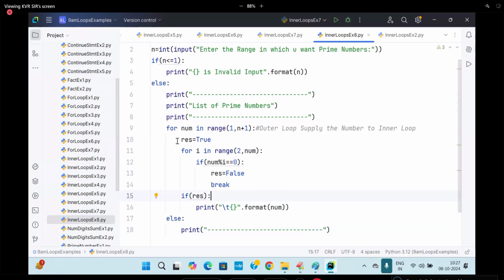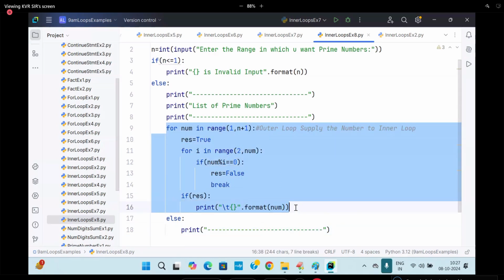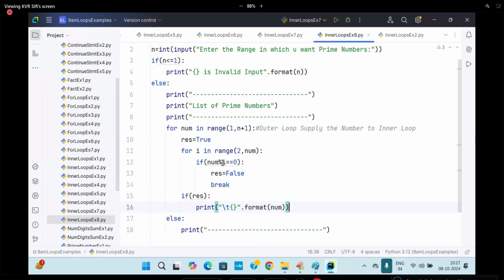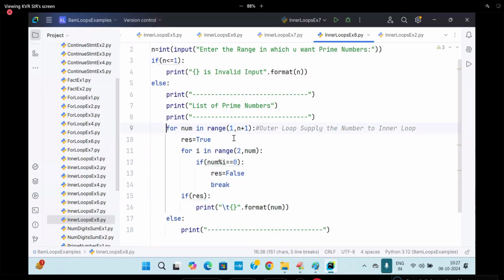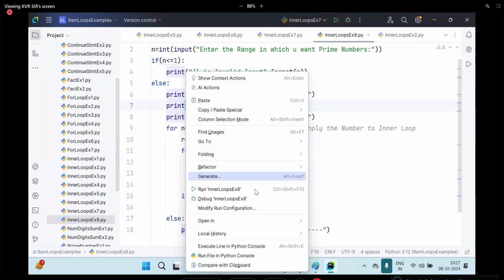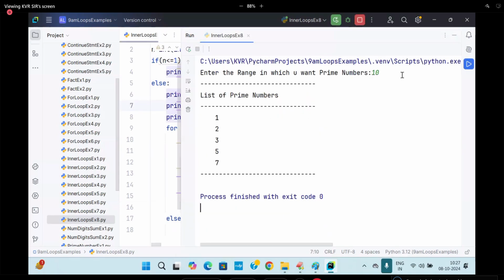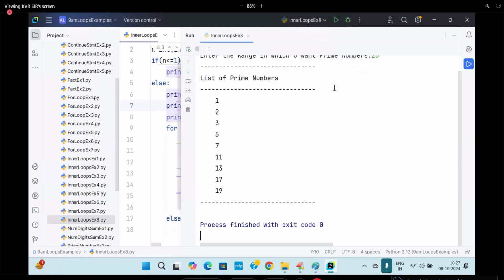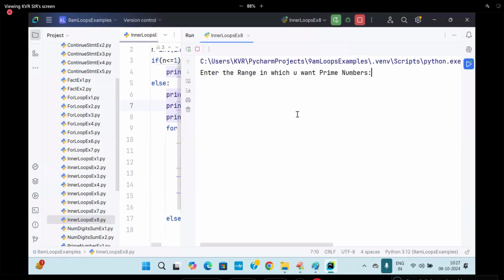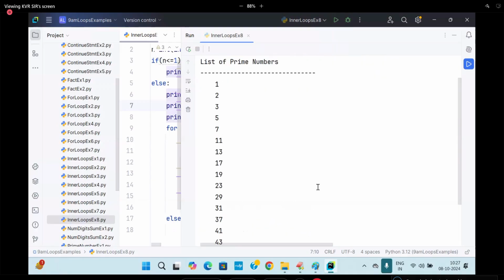Are you following? This inner loop will decide whether the number is prime or not. The outer loop will supply the number. Execute. Say 10: prime numbers 1, 3, 5, 7. Beautiful. I say only 5: 1, 2, 3, 5. I say 20. Beautiful. I say 50. These are the prime numbers.